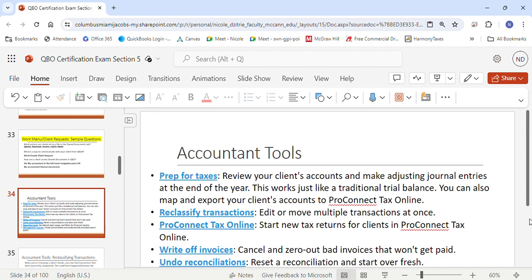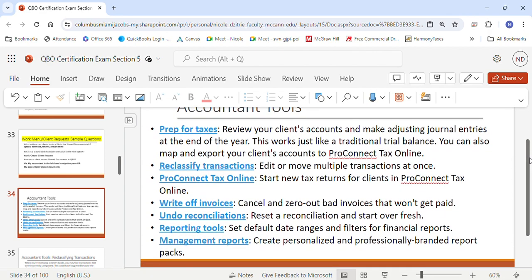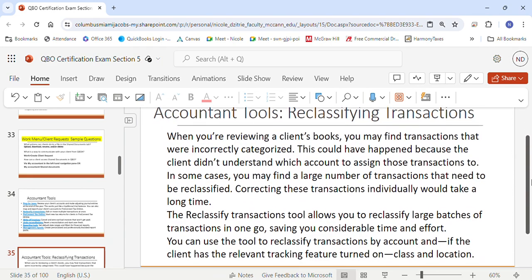So the next topic we're going to go over is Accountant Tools. If you're in your QBOA, on the top you'll see Accountant Tools. If you click on that, there are several options to choose from: Prep for Taxes, Reclassifying Transactions, ProConnect Tax Online, Write-Off Invoices, Undo Reconciliations, Reporting Tools, and Management Reports. We're going to be mostly looking at reclassifying transactions for just the ProAdvisor exam. For the Advanced exam is when we look at these other features.